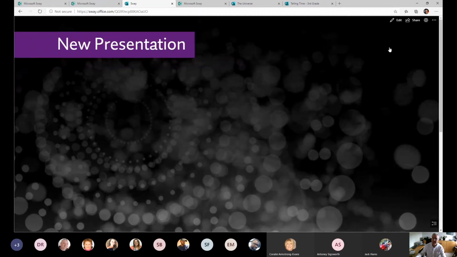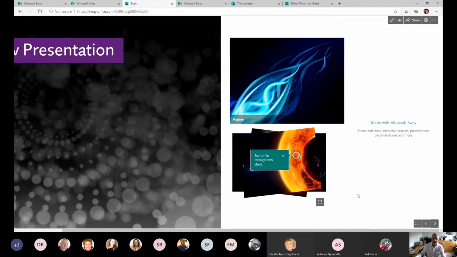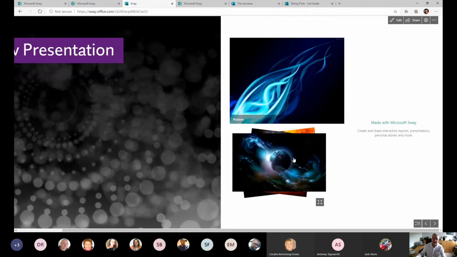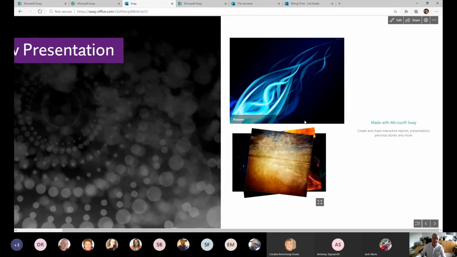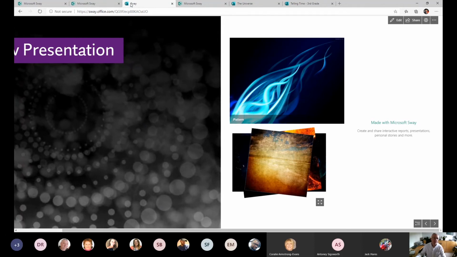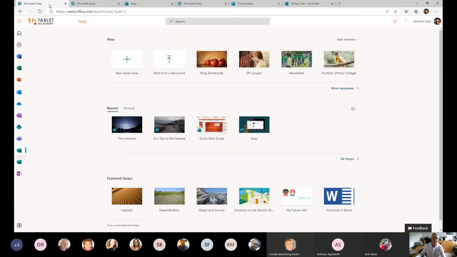And now we're in the play mode. I can select how I want to view it. So we'll scroll from side to side. I can click on my stack. So very quickly and in an instant, you can see how you can begin to create a particular presentation.